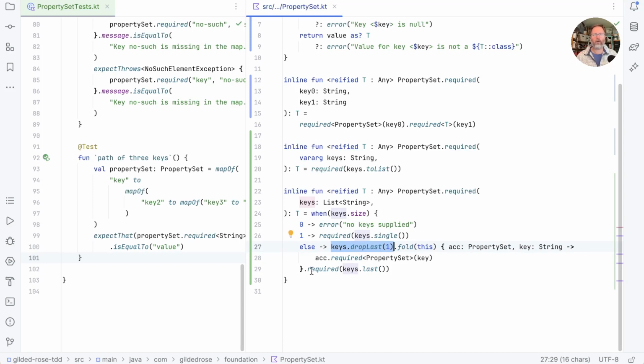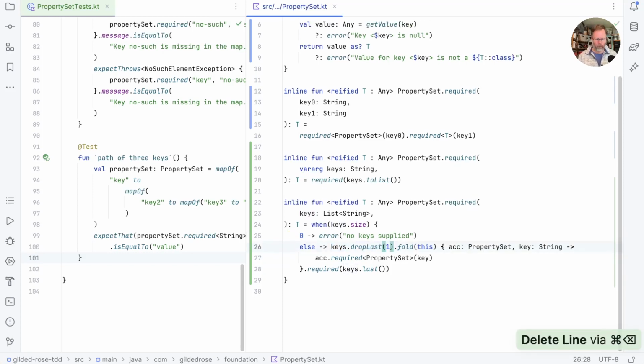And so all I think we should be doing is finding the key for the last item, which is the same as the single one here. Does that make sense? I don't know. But if I take that out and run, that turns out to be okay.